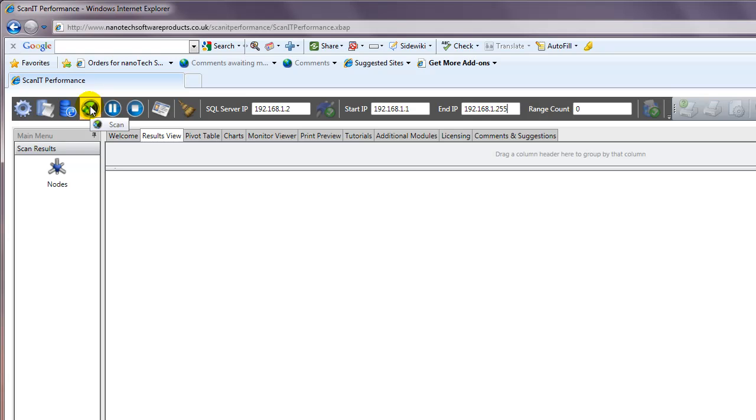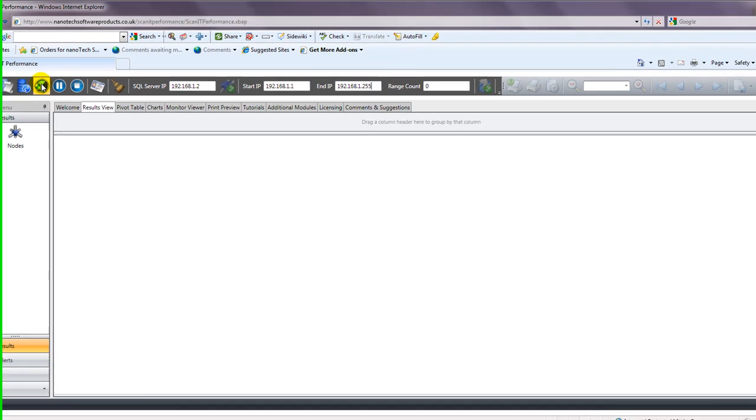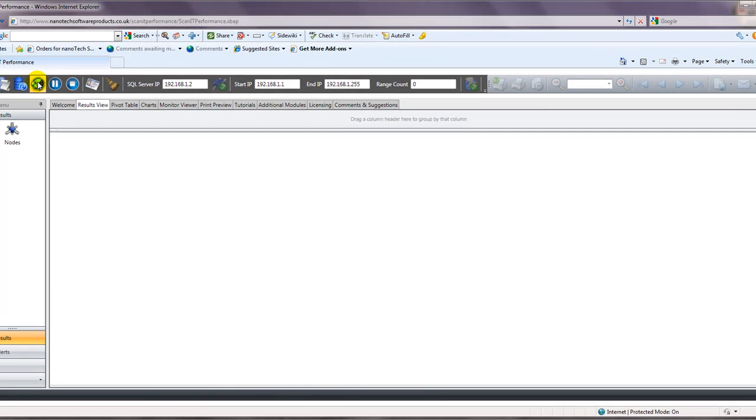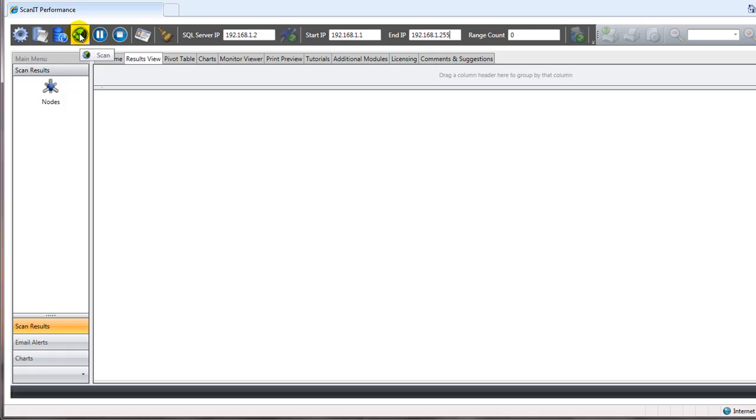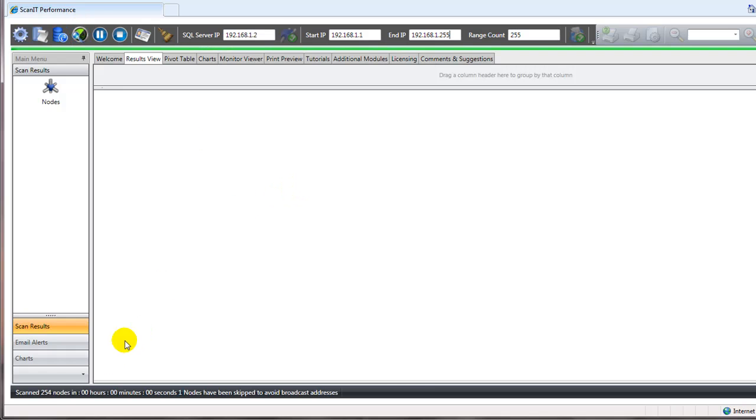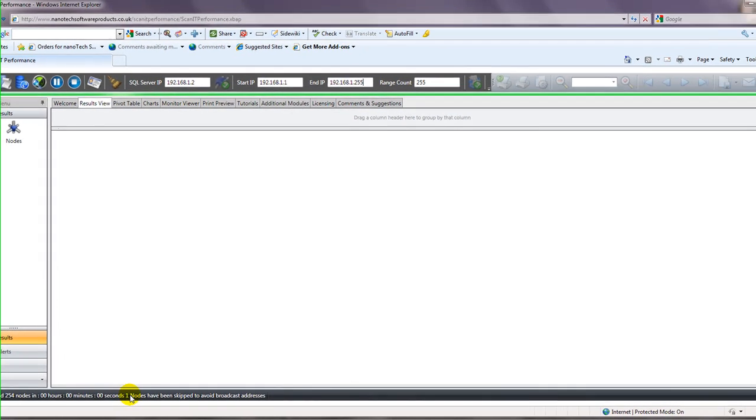In this application, it's going to do a discovery from which I would then be able to pick machines that I want to do performance monitoring tests on. This application will be covered more in a demo dedicated to it. The purpose of this is just to show the startup process. If we look at the bottom of the screen, we'll see how long it's taken to scan 255 nodes. I'm going to click the button now, and there we go, 254 scanned, and one was skipped. And that's it, done.